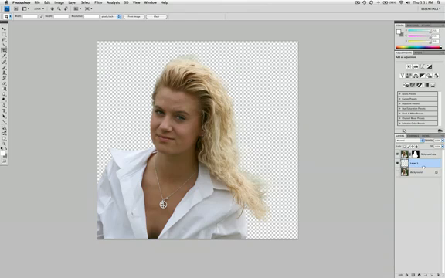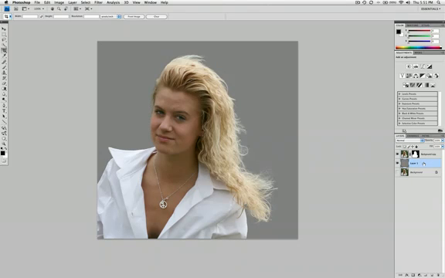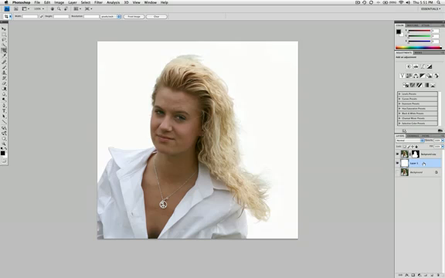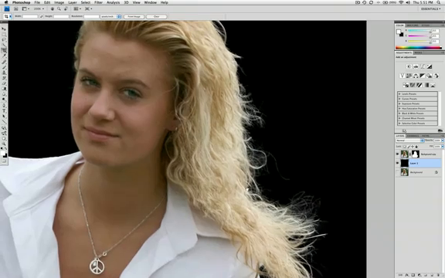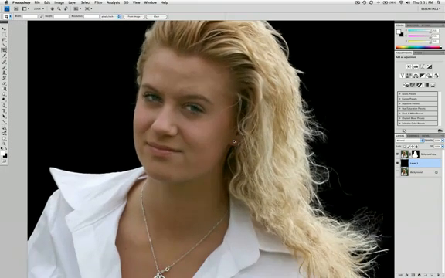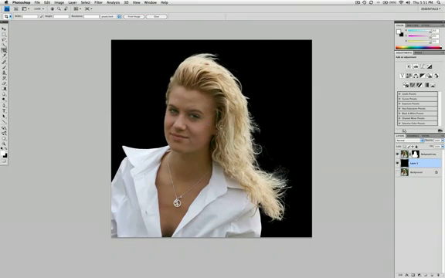So now, since you have three layers now, the original image, the image with the mask, and then finally this layer, let's go ahead and fill that in with a gray, or we can choose some of the default colors of either white or black, and you can examine and zoom in and see this beautiful composite and how we have extracted her away from the background with all the subtle details. So that was a quick tutorial on masking hair.